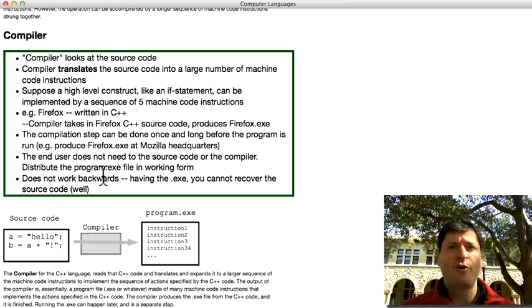Just as an example, Firefox is written in C++. And so to make a new version of Firefox, someone runs the C++ compiler and it reads in the many source files, the great body of source code that makes up Firefox, and produces essentially Firefox.exe. Firefox.exe is the output of the compiler to just translate all of that source code.